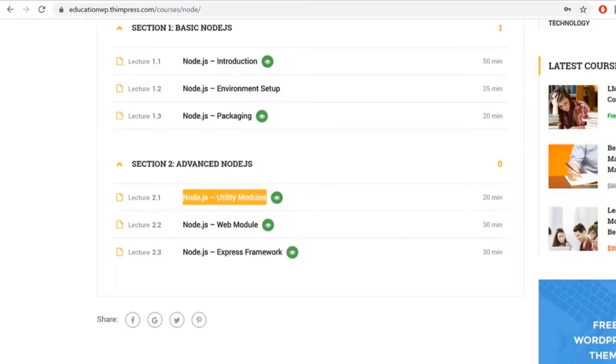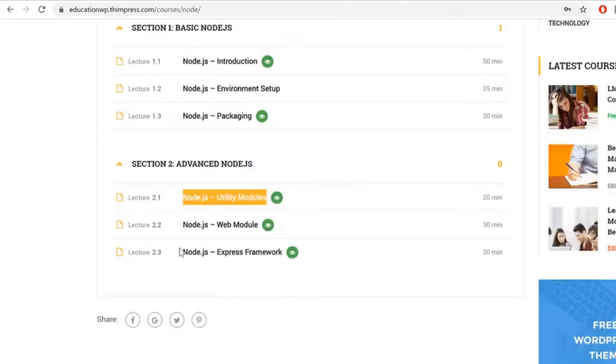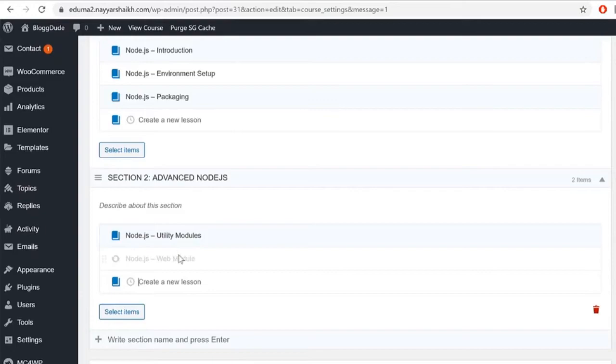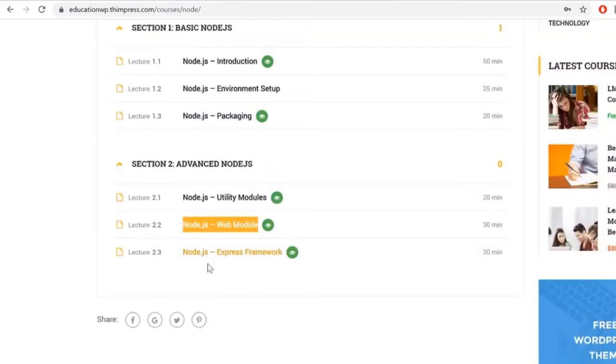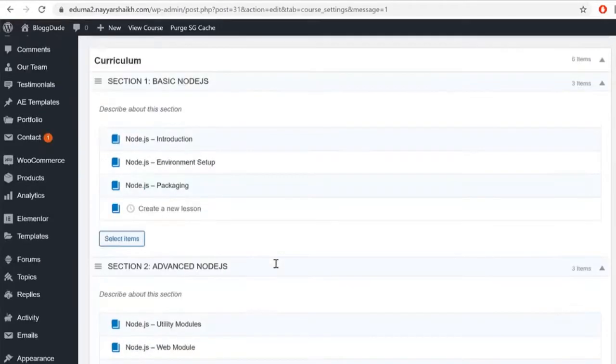So this is our first lecture. I'll just copy the title, paste it over here, press enter. Copy this second lesson, paste it over here, press enter. Copy the third one from here, paste it over here, just press enter. Okay, so we do have this structure now.